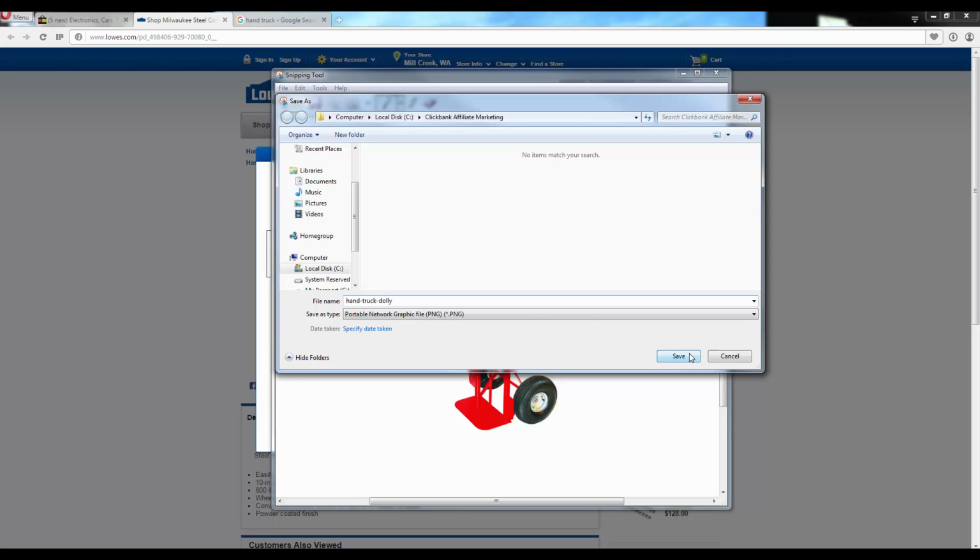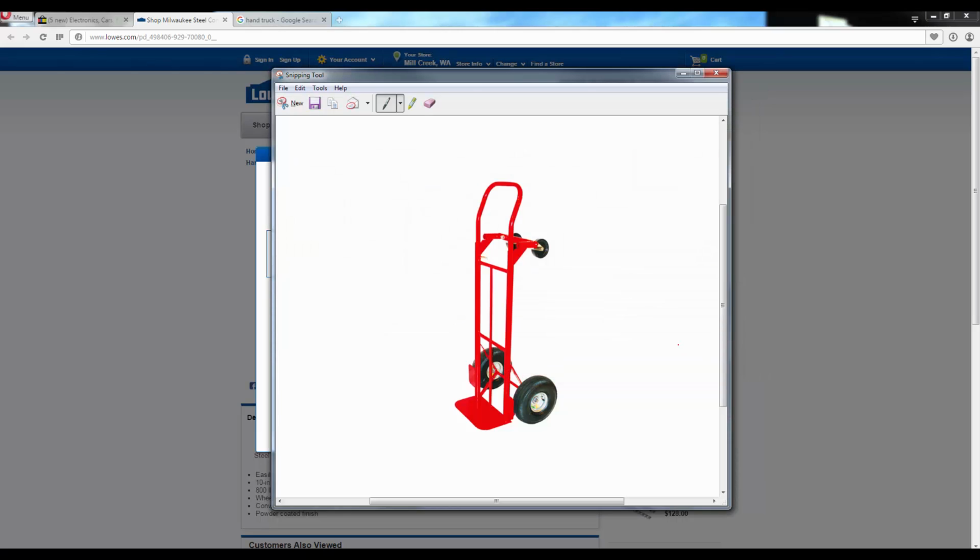So let's go ahead and save. Okay, so now this would be your image, and you would use this when you upload the images for your listing, okay?